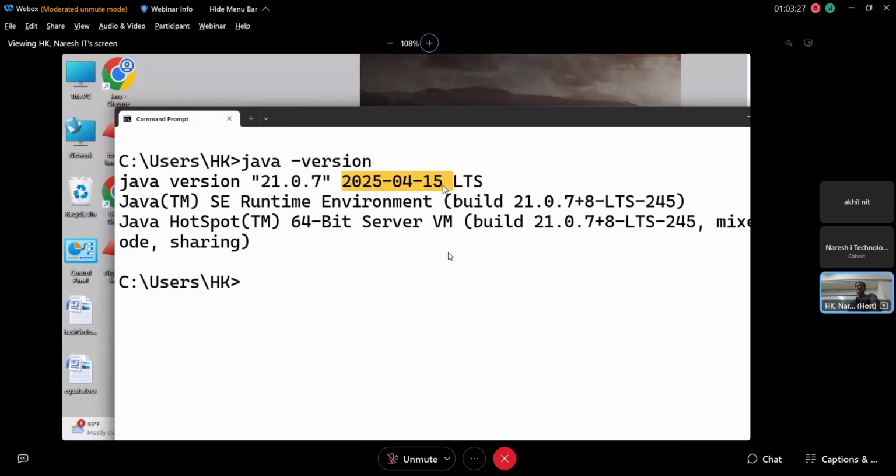This particular 21.0.7, not 21. 21 was released many months back. 21.0.7 is released in which month? April 15th, 2025, it is released. And tell me, finally, is Java software running on your computer or not? Can I start developing the programs or not? Right.